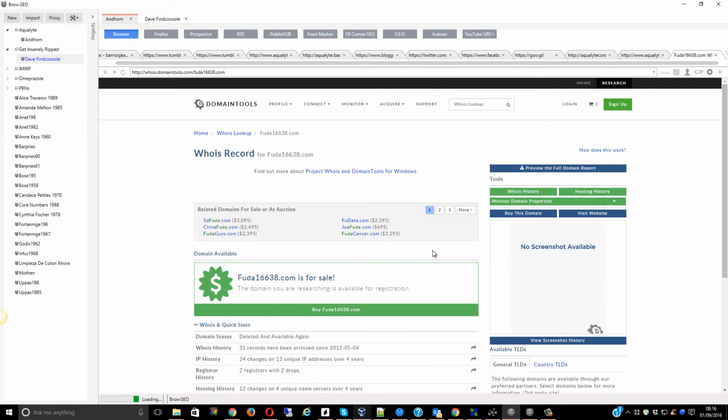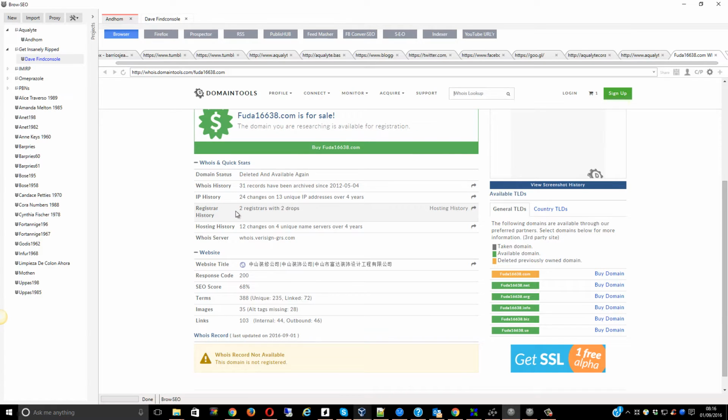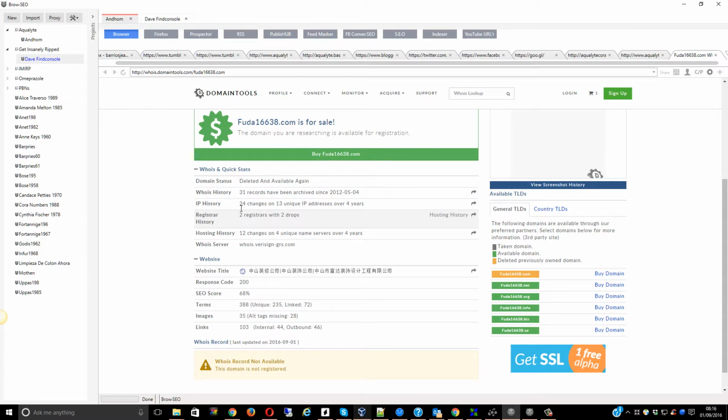What's a drop? A drop is when the domain actually becomes unregistered. So you buy a domain, nobody wants it anymore, and they leave it. That's a drop. Then two to three months later, somebody goes along and buys it.